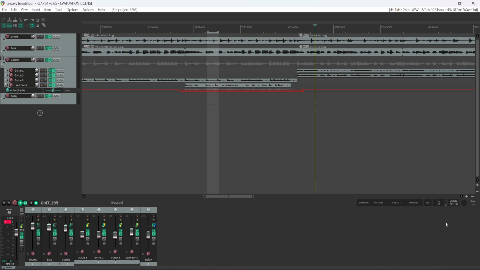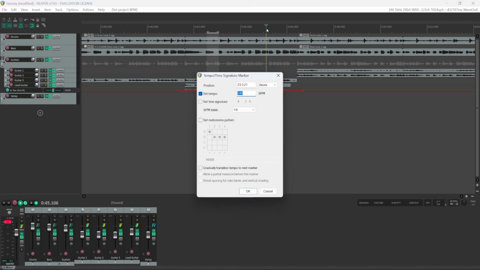Now the second method is if you want the song to speed up or slow down at a certain point. Alright, so move the cursor to where you want the change to happen. Okay, then press Shift and C to open the Insert Tempo Signature marker. And right here you can now type in the new BPM and click OK. A marker will appear in the timeline, so let's go and I will type in 180.